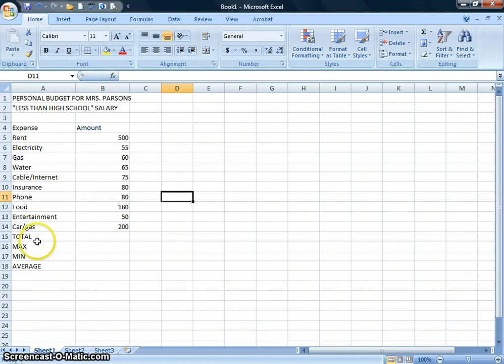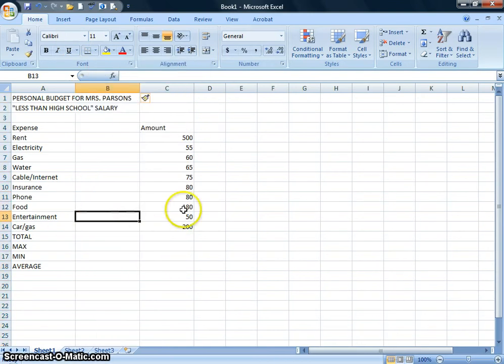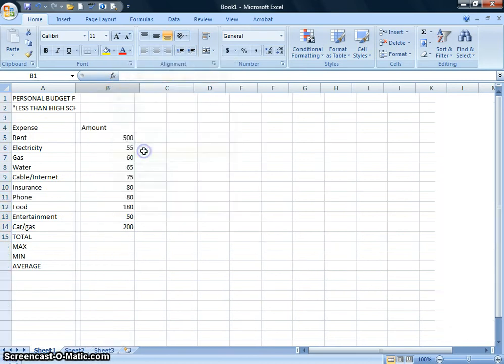Now I have my words and my numbers adjacent so that if I did need to make a chart later, I could do so. I'm going to right click right here and insert a column, and this would not work well to make a chart. It won't understand those blank cells. So I'm going to hit delete.